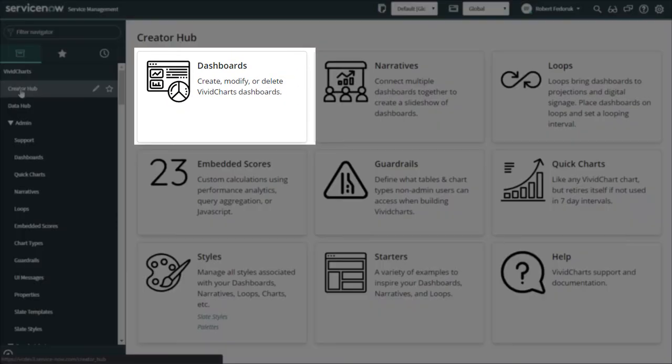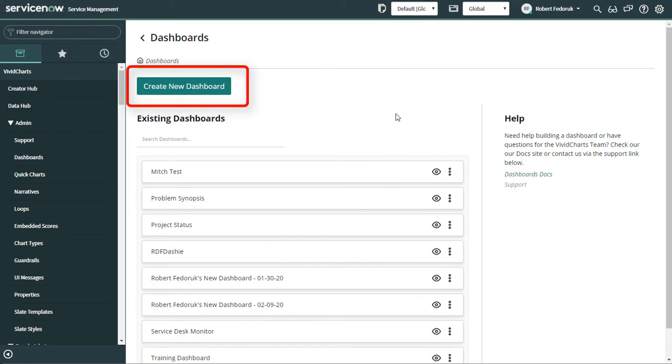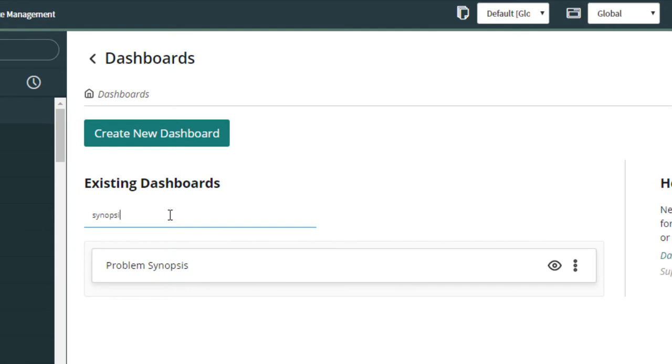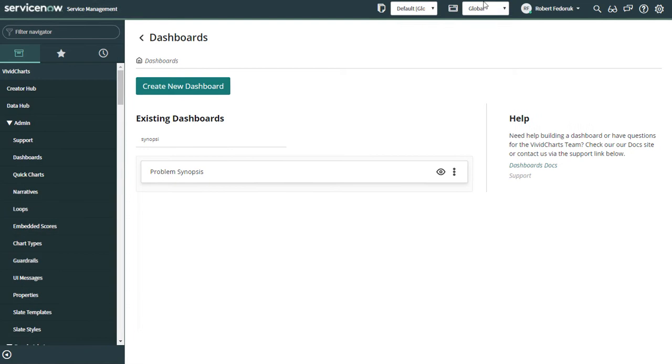From the Creator Hub, click the Dashboard section. From here, you can either create new dashboards or search for previously created ones. When you search, VividCharts assumes you mean contains. We're going to go ahead and create a new dashboard.